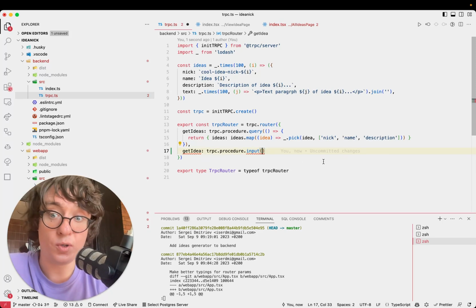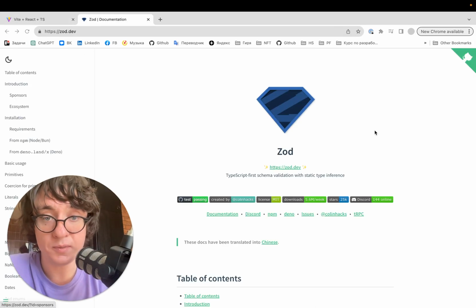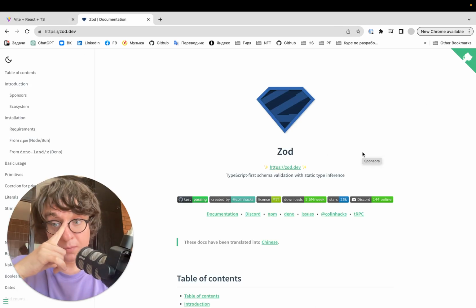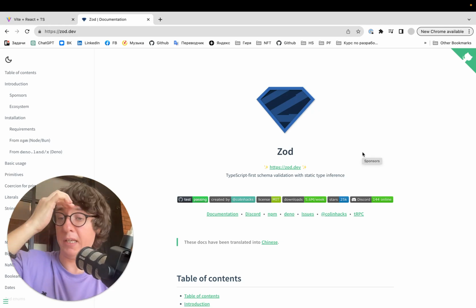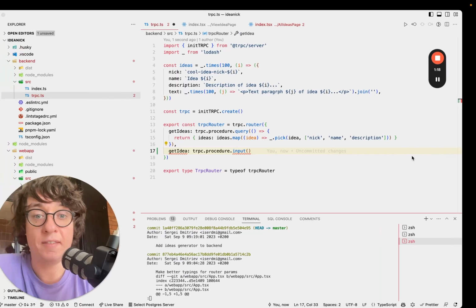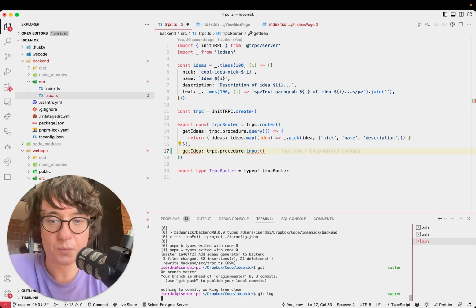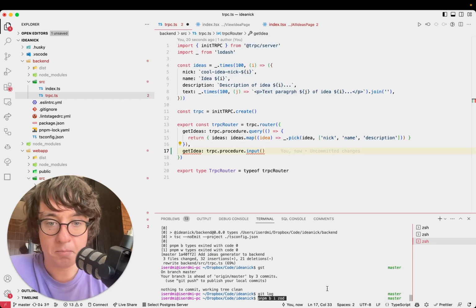What is a Zod schema? A Zod schema is a thing provided by the Zod library. The Zod library is essential for anyone coding in TypeScript. It allows you to validate and type data simultaneously. Let's install it. So, pnpm. In the backend, install Zod. Installing. And import it. Yes. Zod? Correct.